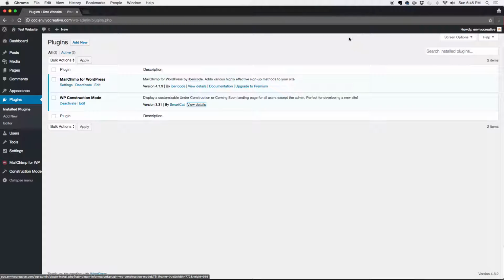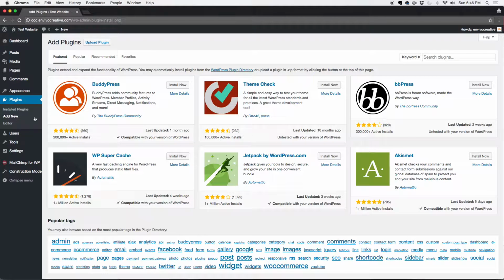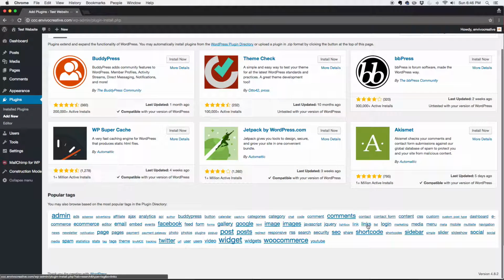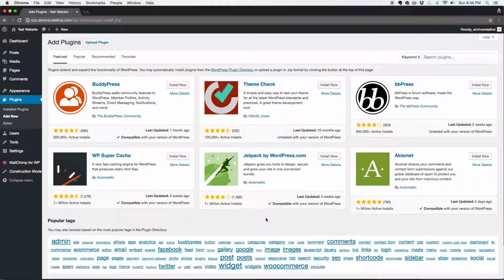If you want to add a new plugin, you just go to Add New here, or you can click Add New right here. These are just the featured plugins. See where it says featured? You can click popular to see the most popular, recommended, and favorites. These are tags that they categorize or describe plugins. So if you want one that has widgets, you can click widgets and it'll show all the widget related plugins for you. If you know exactly which plugin you want to find and install, you just go over here and type it in.